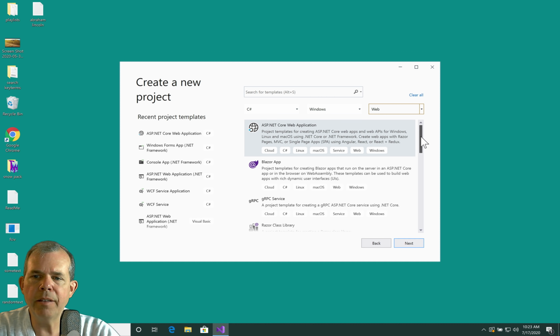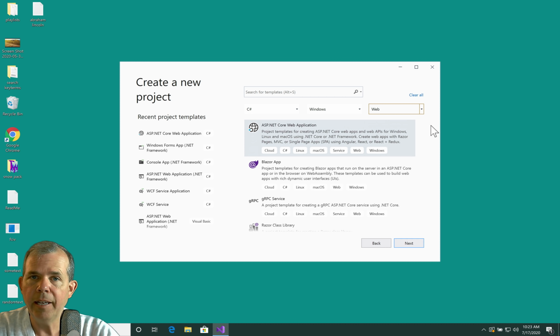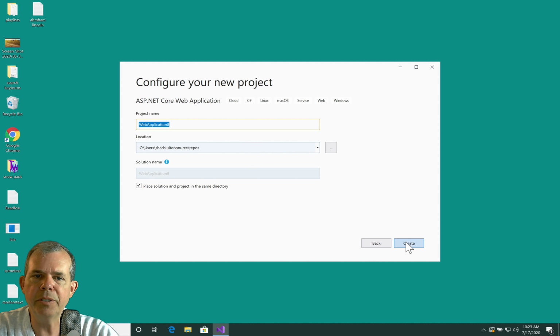And as you can see, there are dozens of different types of projects that you can build. And so what you're learning here is just a crash course of what Visual Studio can do. But let's get started with this version right here and choose Next.